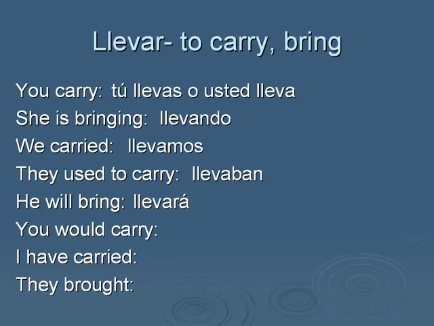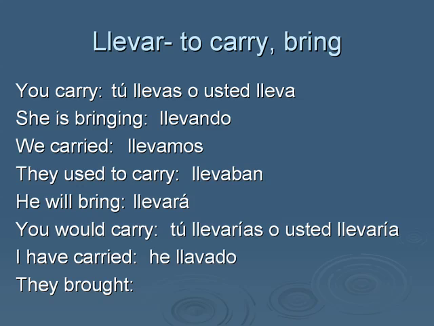He will bring. Él llevará. You would carry. Tú llevarías o usted llevaría. I have carried. He llevado. They brought. Ellos llevaron.